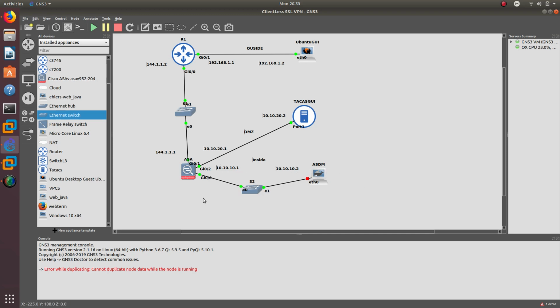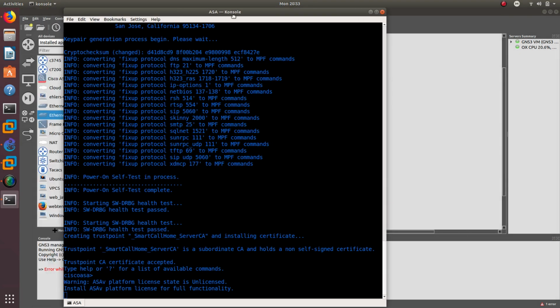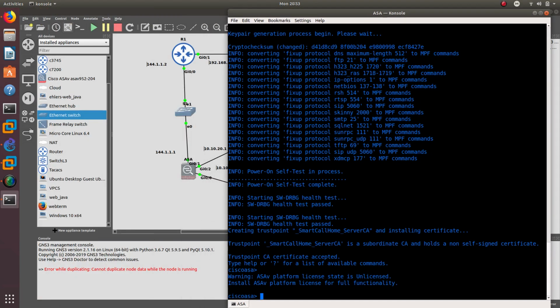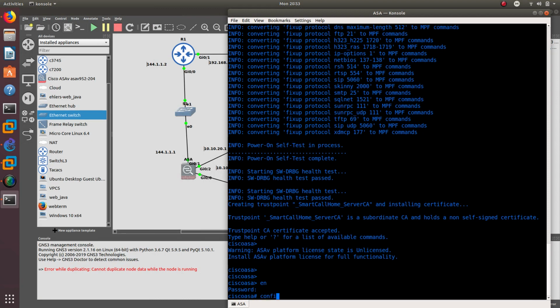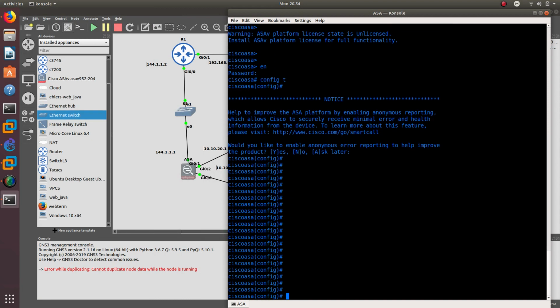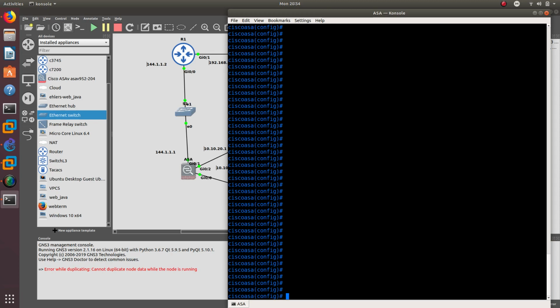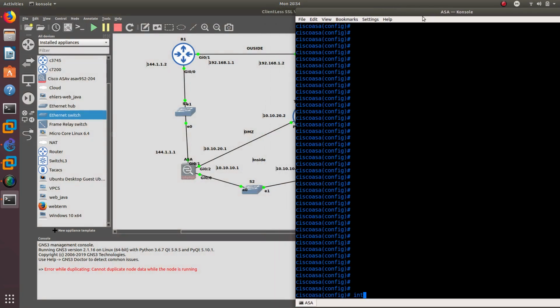So the first thing that we need to do is go ahead and configure this ASA firewall over here. So let's go ahead and do that. Enable, config t. Okay, and then after that, let's go ahead and configure the interface that is pointing out to my ASDM, which is interface gigabit 0/0. And I'm going to give an IP address of 10.10.10.1/24. Let's give it a no shutdown. Let's give it a nameif inside because it is in my inside network.